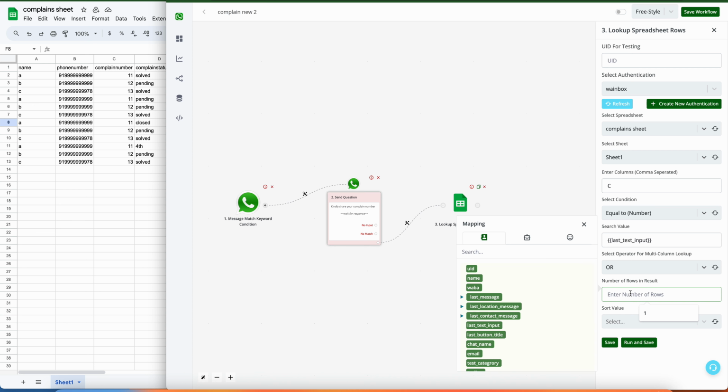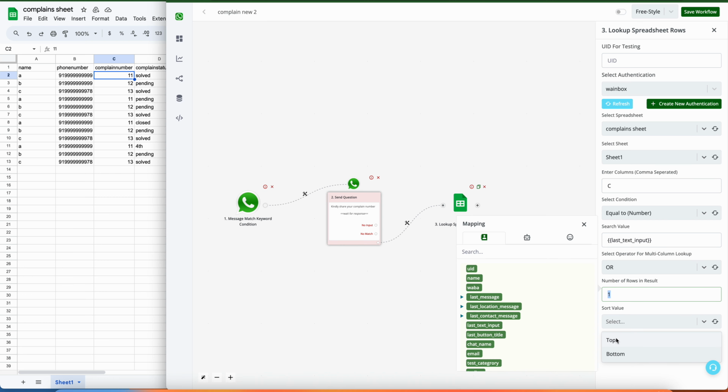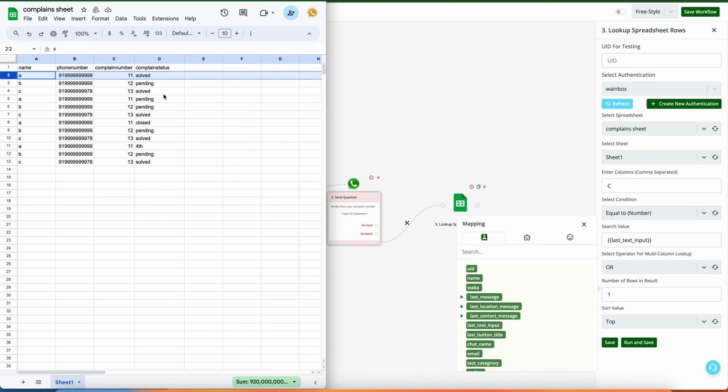In this particular use case, I only want one row, but you might want multiple rows, so you can write 10, 100, 50, whichever suits you the best. And because this number 11 exists here as well as at the bottom, if you want the first row to come, you can select the sort value as from top. So the searching would go from top to bottom, and as soon as it finds the first row, it will stop here.